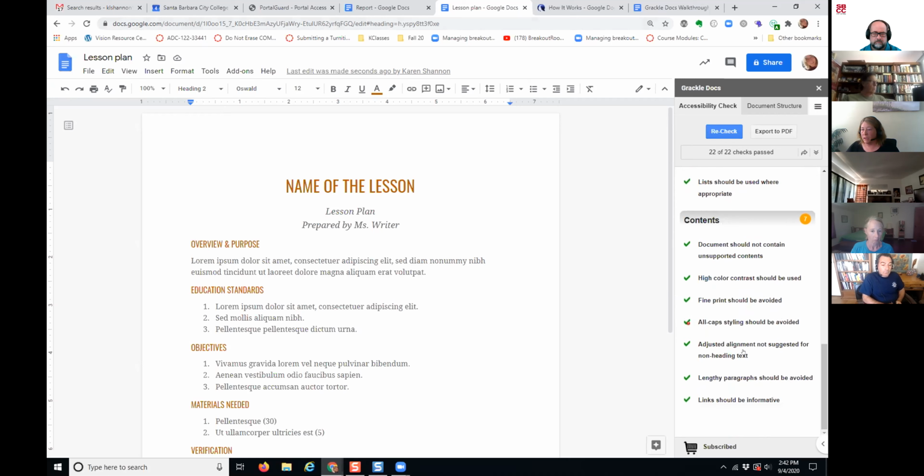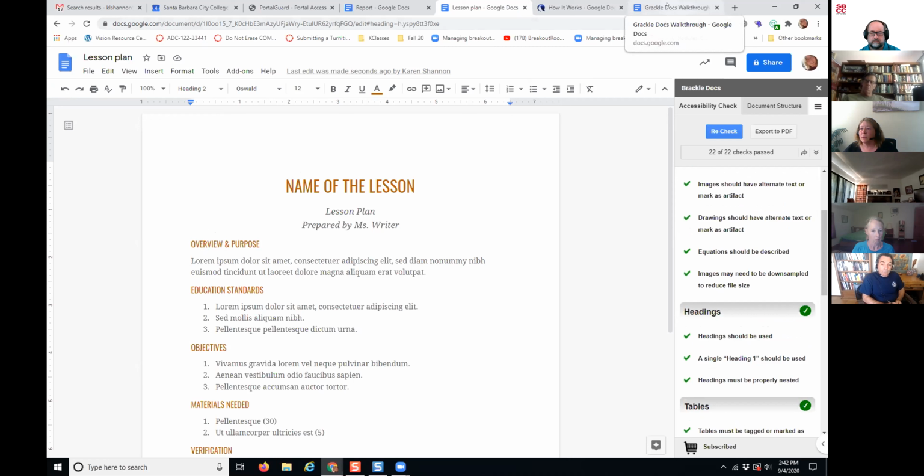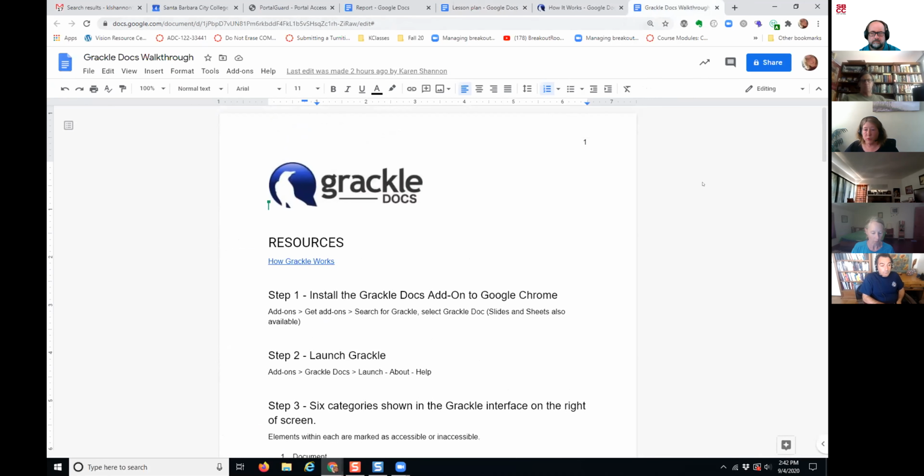And if we scroll down to here, this is also a warning, all caps styling should be avoided. I do have the titles here in all caps. Sometimes we do use all caps, but of course we don't want to write out different paragraphs in all capital letters. Okay, so let me just find a different document I have here that has, I'm sure, more problems.